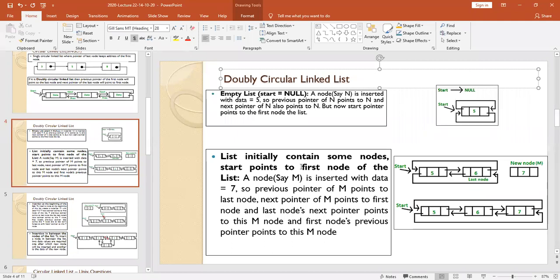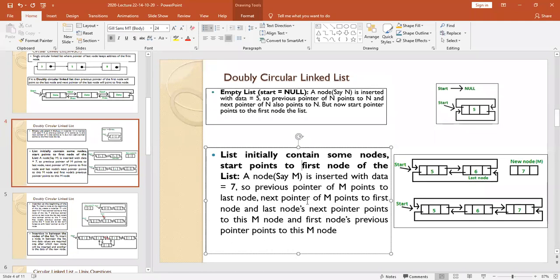So now you come for the insertion. Sorry, not initialization, it is insertion. So insertion of a node in a circular linked list. How are you going to insert a node in a circular linked list? That we shall see with the same three cases. Which are the three cases we have? Insert at the beginning, insert at the end, and insert at the middle.